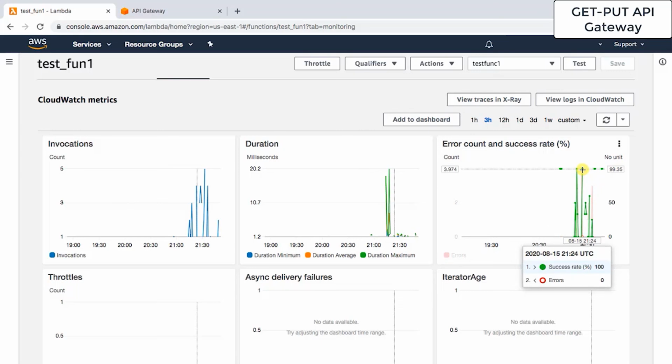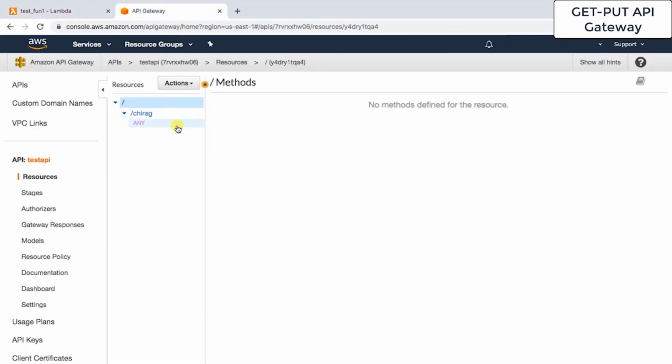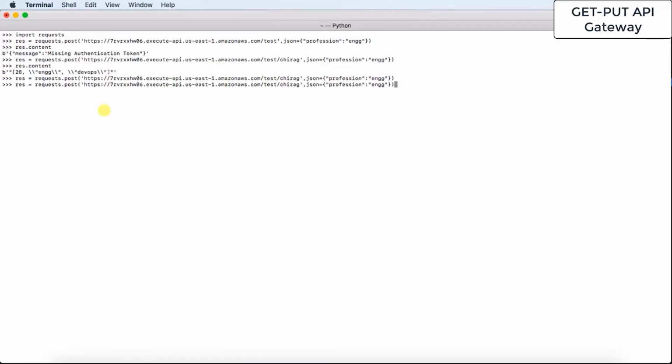So it has executed successfully 100% of the times, and hence we are now able to access the URL successfully. If I check the contents, yes, it is able to access. If I check the status code, again it will show 200, which means the request has been successful. So this is how you create a get put function in order to invoke the Lambda function via your AWS API gateway URL. Thank you.